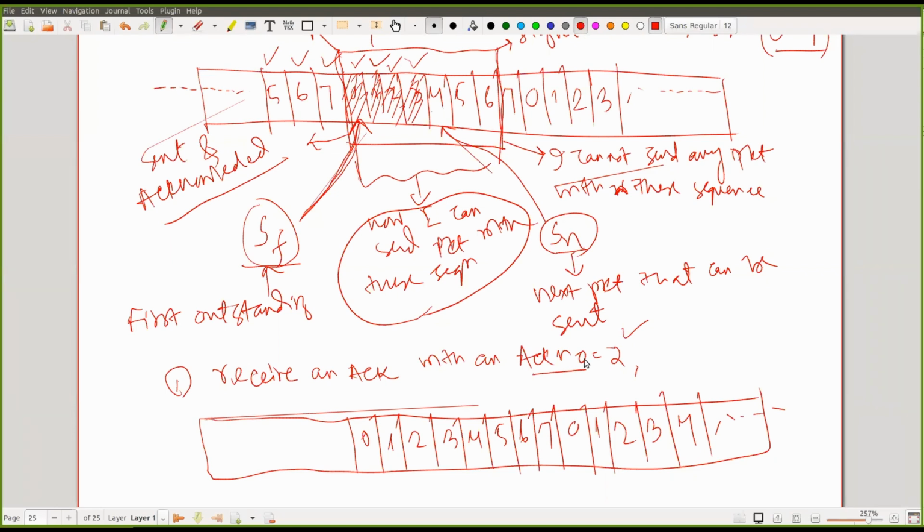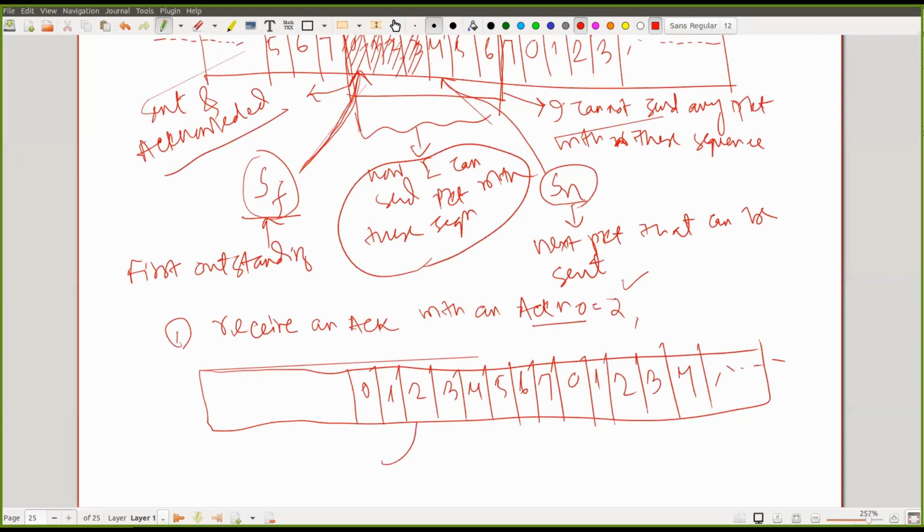Where should my SF point? My SF should point to this. Does everybody agree? Previously my SF was pointing to 0. Now ARQ 2 conveys to me that 0 and 1 are successfully received. That means they have been sent and acknowledged. So what is my first outstanding packet then? That becomes 2. And I have already sent 3. So if my first outstanding packet is 2, remember, always the left wall of the window remains with the first outstanding packet.